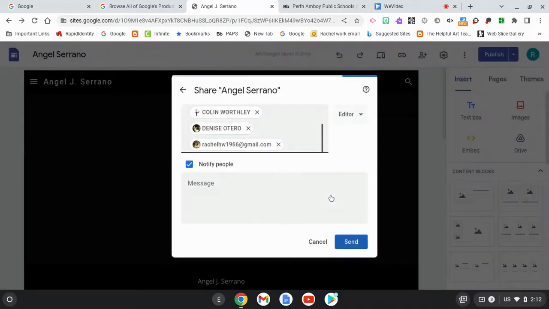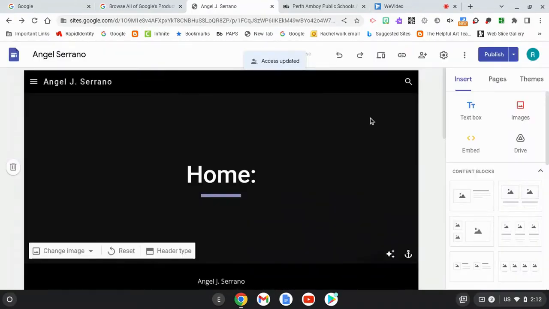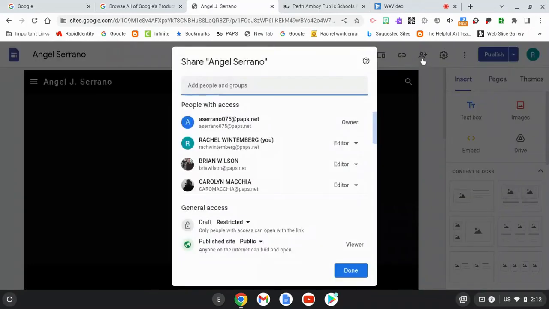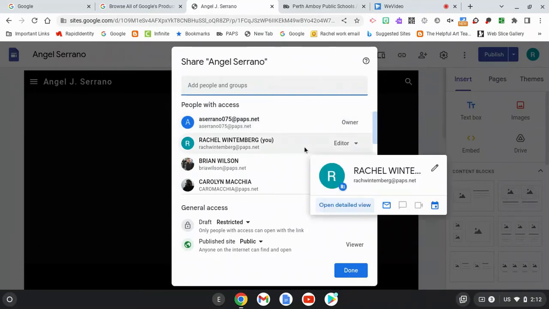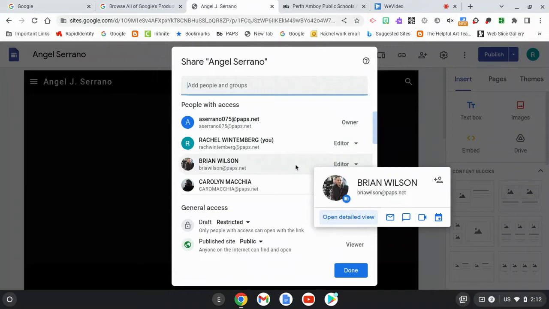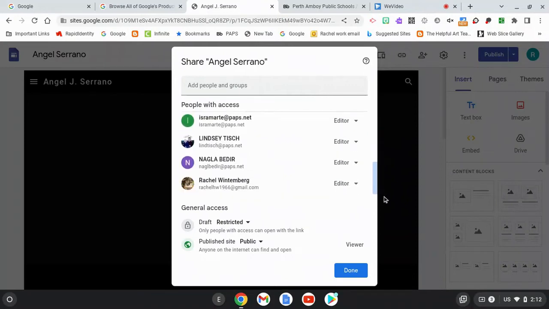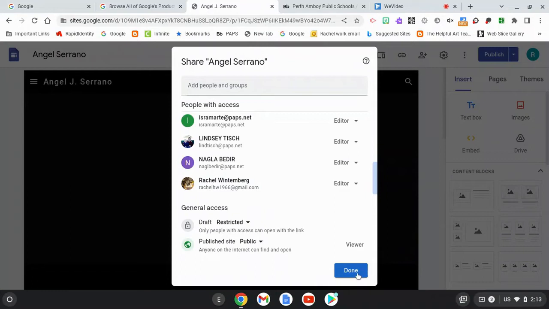So it does allow students to share with, let's see, it says access updated. So if I go here to share with others, it's going to show that Angel Serrano is the owner, that all these people are now editors. So these are just the teachers. And you can see that it added in the outside account as an editor, which is good. That's what we want. So now we're going to hit done.